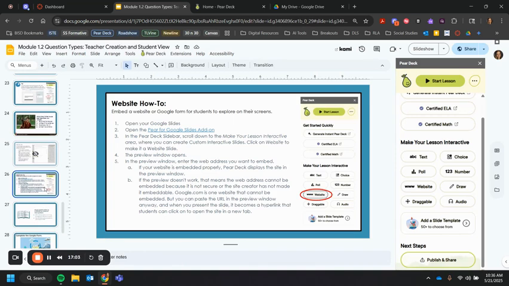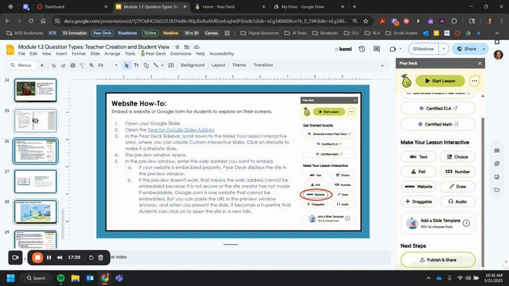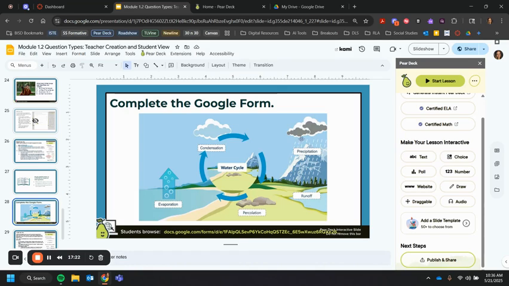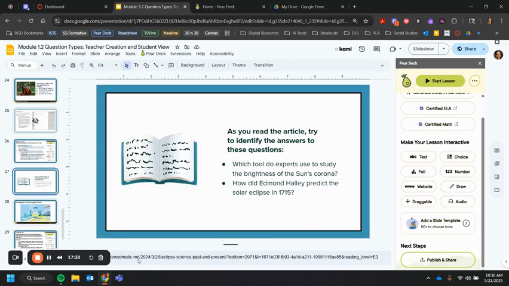The next interactive type is a website. With a website, you can embed a website directly into your Pear Decks. This is great if you want students to read an article without having to go out to the internet on a separate tab to do that. It's also great for embedding things like Google Forms, where I can have a picture on one side that they're referencing, and then the Google Forms show up on the other side for them to respond to. For this one, we're going to add this website down here so students can read an article.